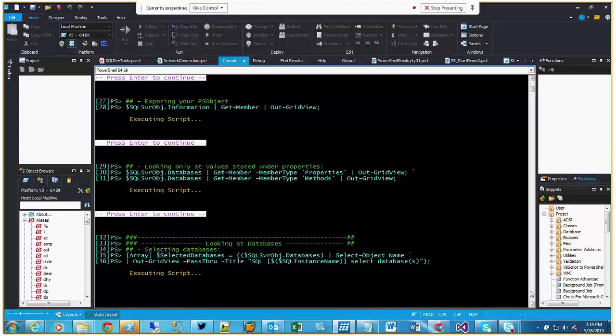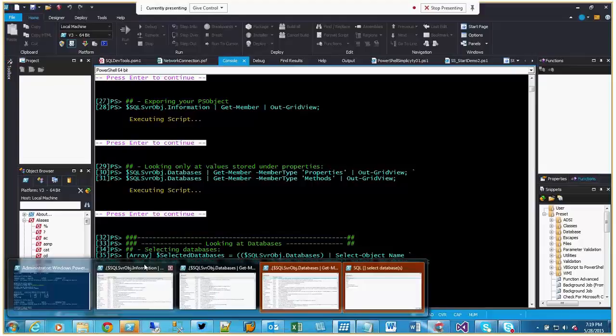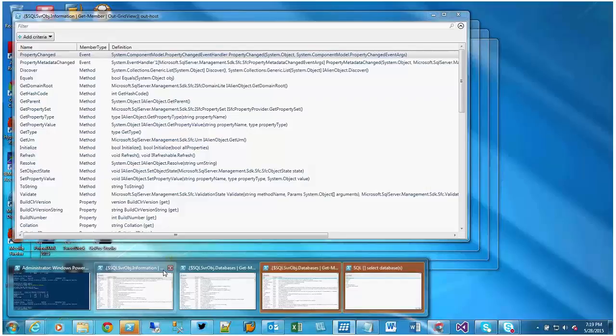I can click holding the Control key down, and I can click individual databases, 1 or 2 or 3, and it will grab the result set and save it in a PowerShell result variable. In this case, I'm calling it selected databases, so that we can work with it, right? So I'm going to do that. This way it comes up.